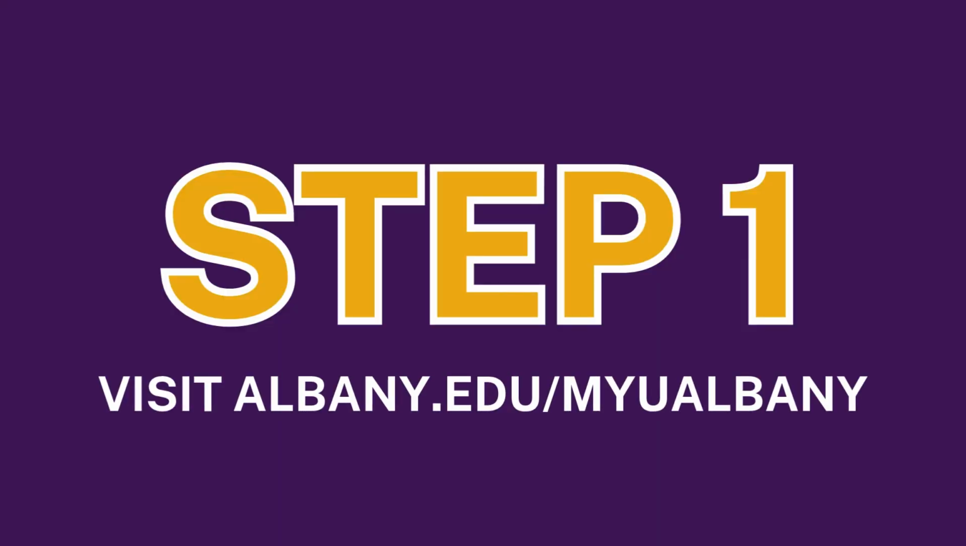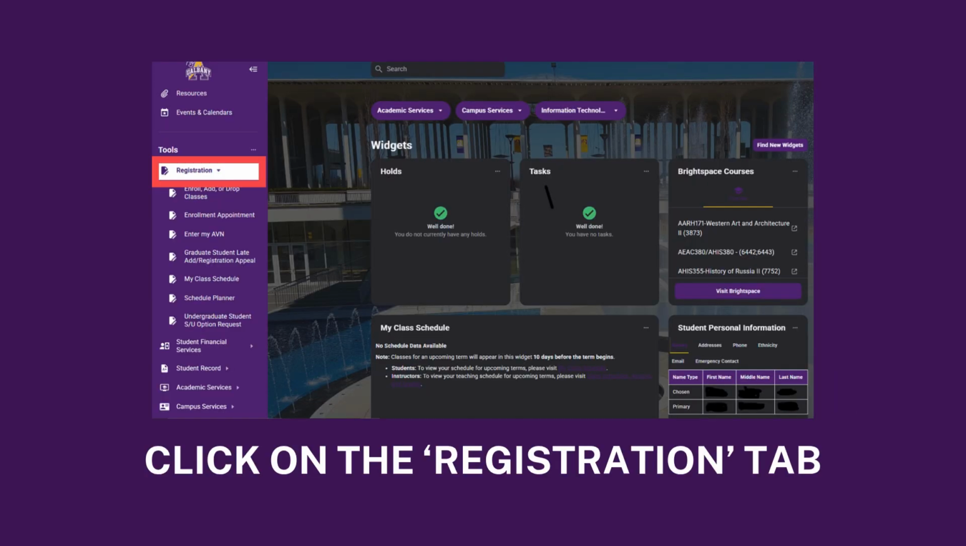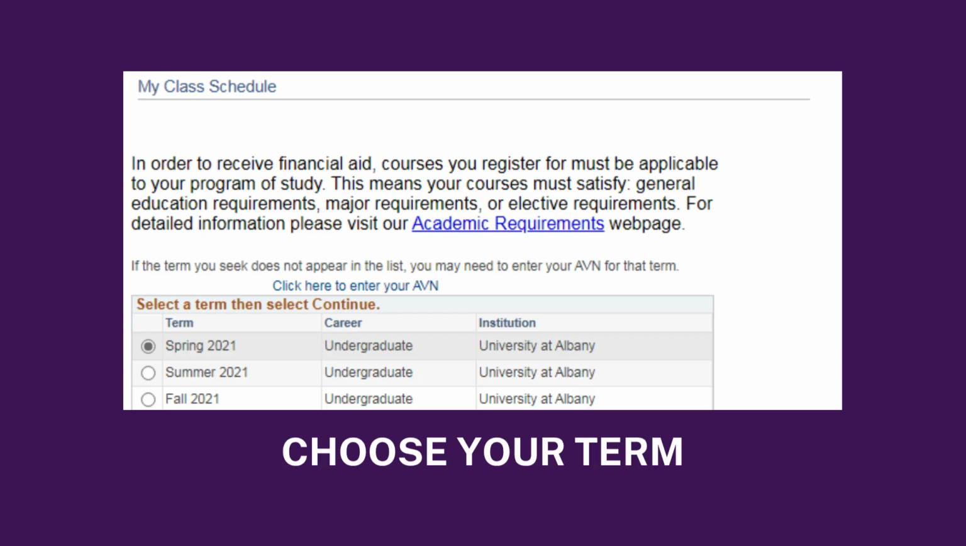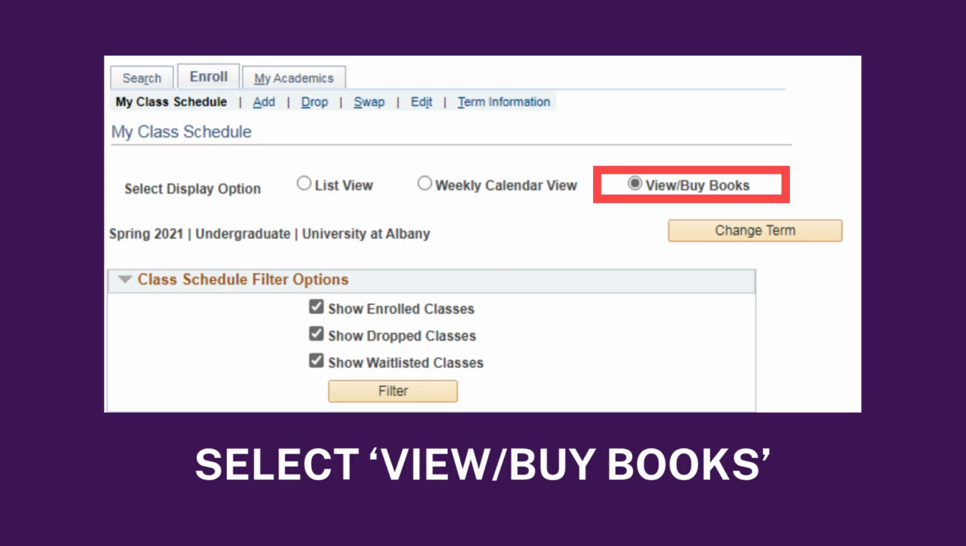The first step in ordering course materials is to visit albany.edu/myualbany and log in with your net ID and password. Then click on the registration tab followed by My Class Schedule. Then you'll choose your term. Next, you'll select View/Buy Books.